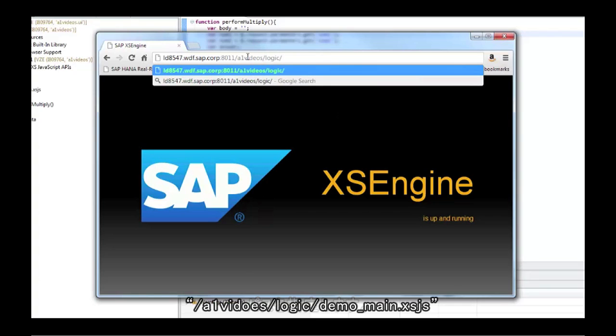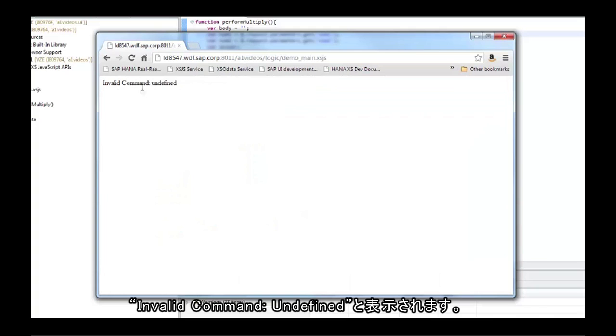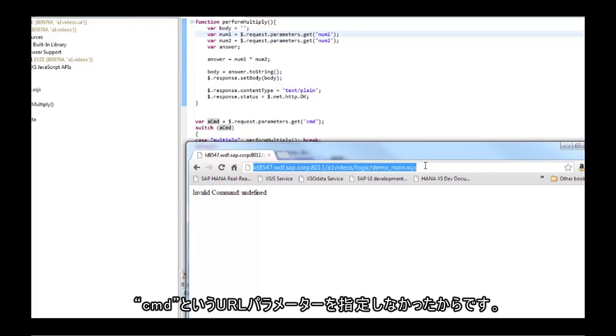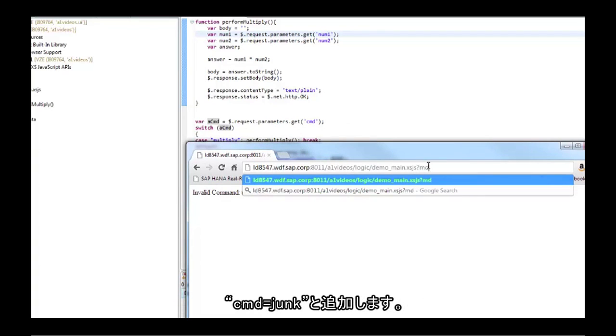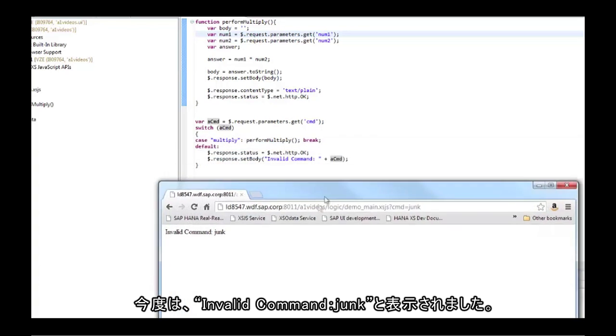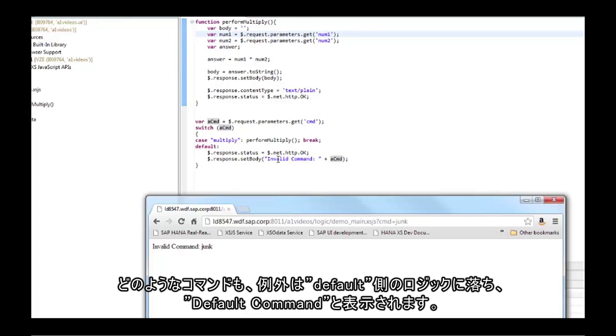Logic, and then demo main.xsjs. If I just run it directly, I'm going to get prompted for authentication, and I get invalid command undefined because I did not pass in a URL parameter named CMD. So if we go ahead and add something named CMD equals junk, now I get invalid command junk because it wasn't multiply. Therefore, we went down our default path and we're outputting invalid command and whatever the command was that we received.